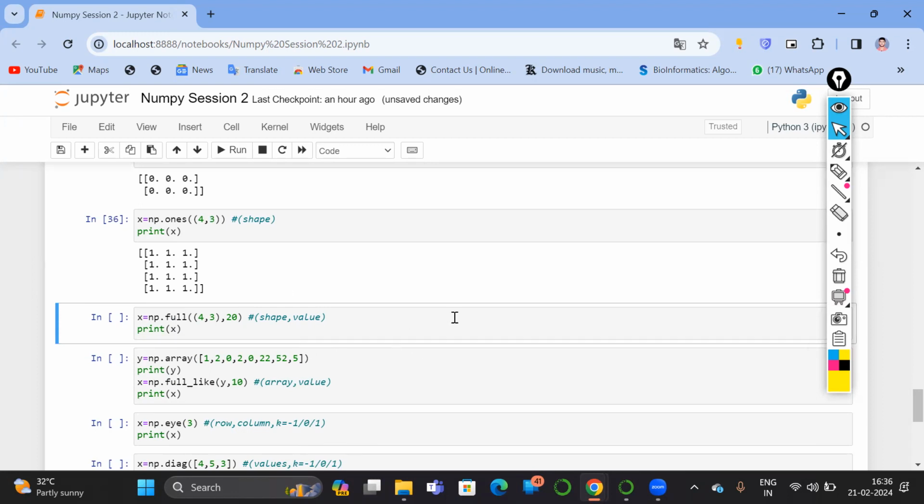Now there is another thing called full. By using the full method, you can create a matrix with your own values, choosing a default value. You can choose any kind of value, like 20. The syntax is shape comma value. You can pass any value, like 20, or I can pass 30 here, and run this code.